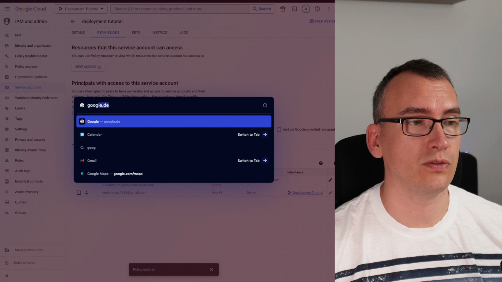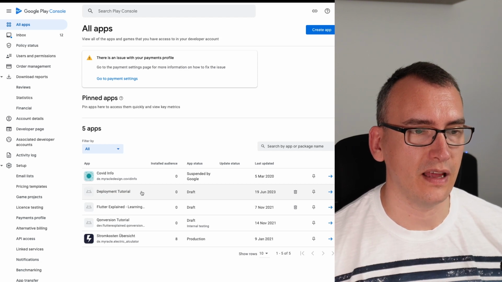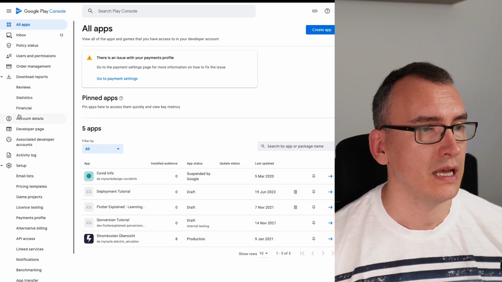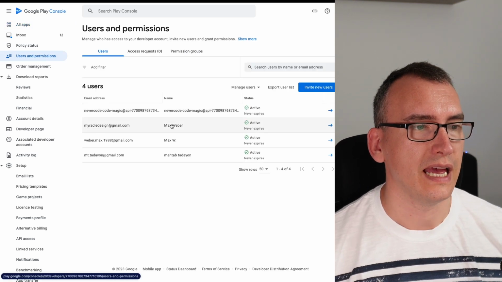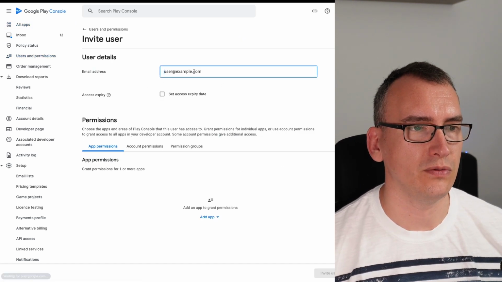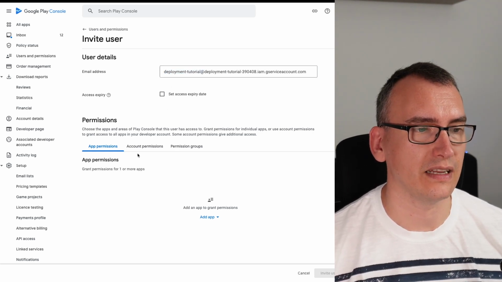We switch over to the Google Play Console where we have our app created. As you can see, we have here the second line, our app deployment tutorial. But what we need to do is going over to users and permissions. And then here inside, we invite a new user. We pass in the email address from the service account. We don't set an expiry date.